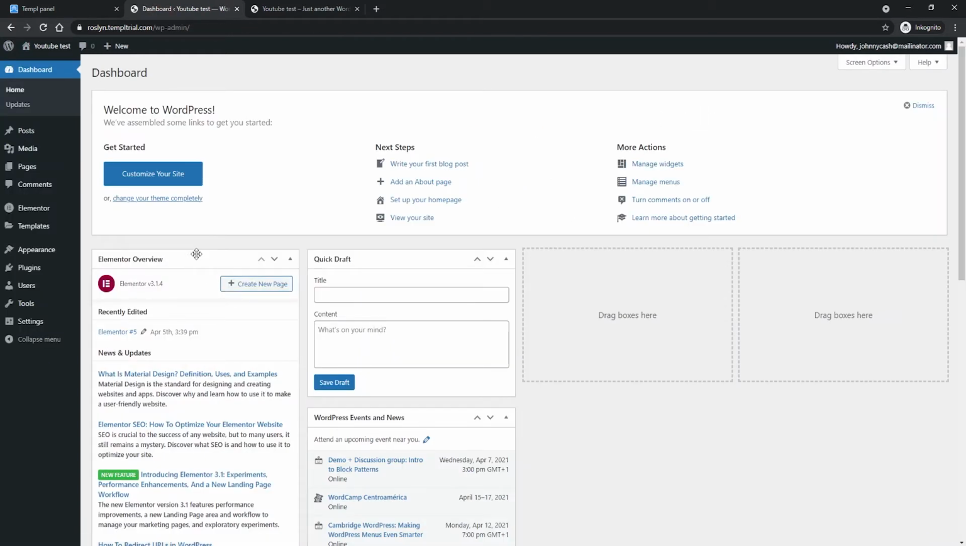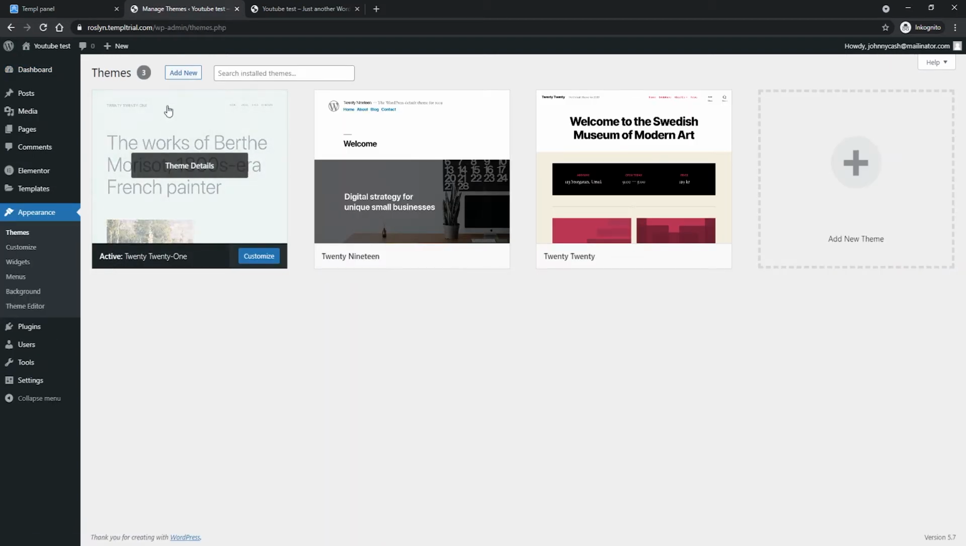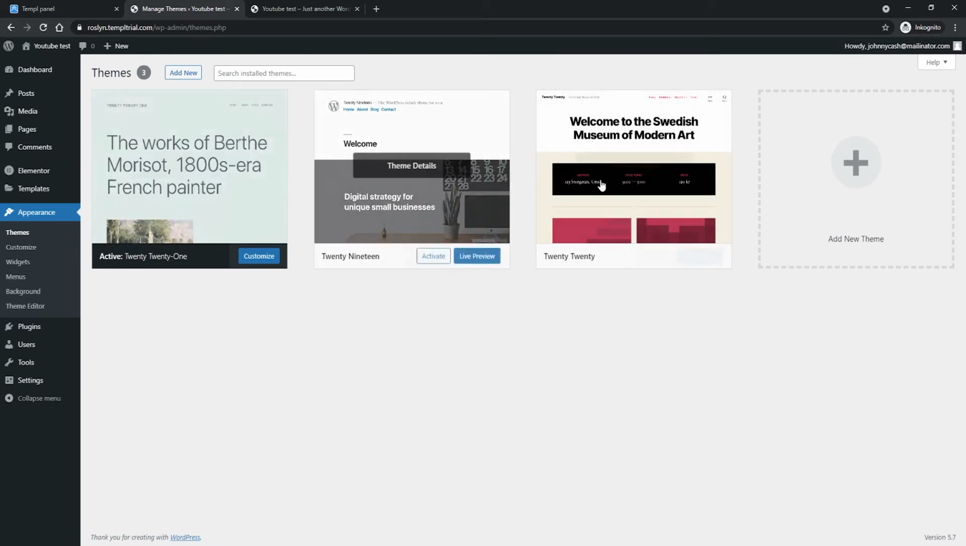And the next step that we want to make sure we do is install a basic theme on the website that manages Elementor well. So how we can do this is by going to appearance, and then we'll have themes. So if you go under themes, we can see the themes that we currently have on our website, and these are going to be the WordPress basic themes.